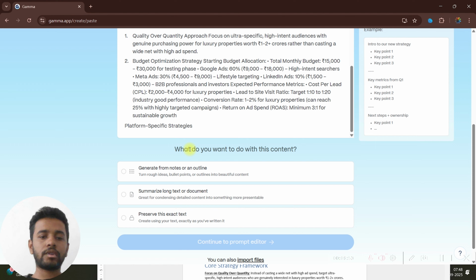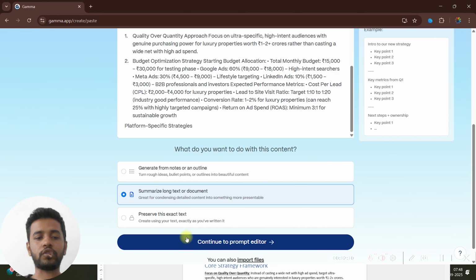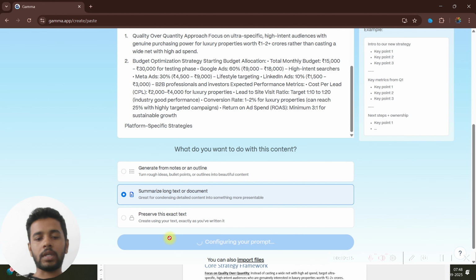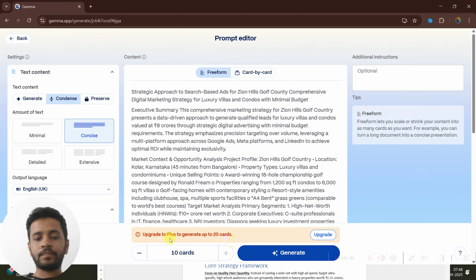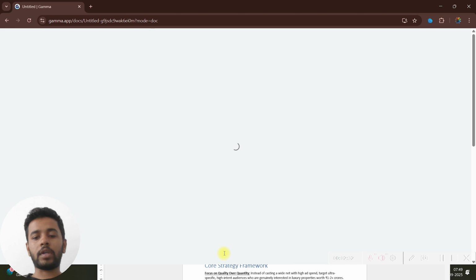Here you can choose what you want to do with this content. You can generate from the notes or an outline. If you click on this, it will create the outline. If you click on this, it will preserve the text as it is, and if you click on this, it will summarize and make it a bit shorter. I don't want the outline, I want to summarize with the long text. It can generate up to 10 cards, not an issue. I can generate multiple times with around 10 cards each. So if you have a long presentation, you can use this trick.